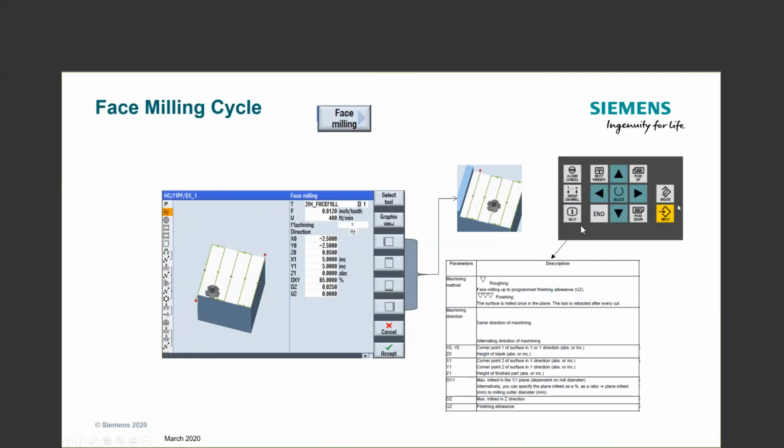So the first cycle that we'll be exploring is the face milling cycle. Whenever we select face milling, this is the screen that we'll see. And no matter what cycle you're in, this screen is going to look very similar. The input mask or the fields will be different, obviously, depending on what type of cycle you're in. But it's just a matter of going through this list from top to bottom and answering these questions.